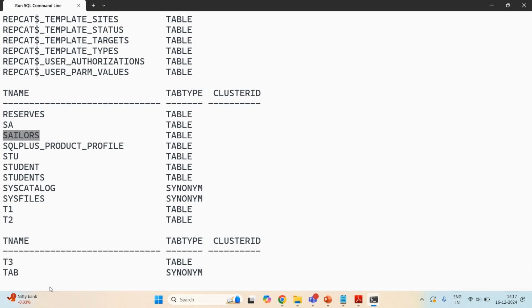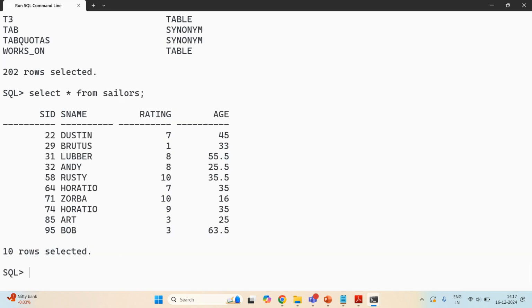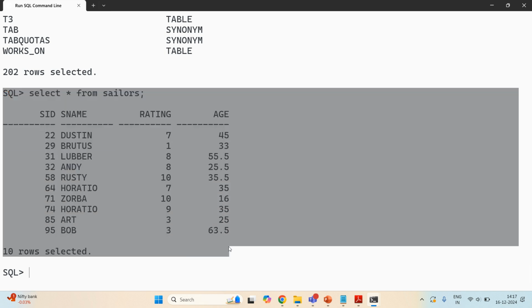So what is the command? If you're going to retrieve all the attributes of that part, select star from table name. What is the table name here? We have sailors. Now this is a table related to the sailors table information.